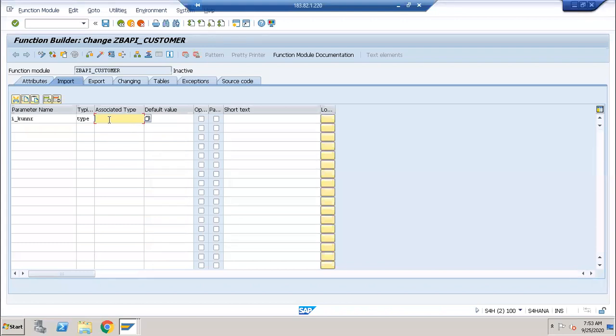Okay, and here I am taking a single parameter, I_KUNNR, right? But if you are declaring any input parameters or output parameters, then a data element we should not use here. Direct data element we should not use here, and direct data type and length also we should not take here. First of all, we have to create one structure.